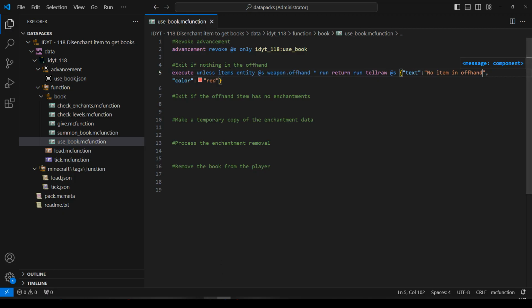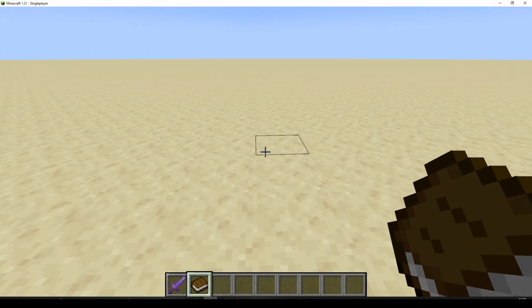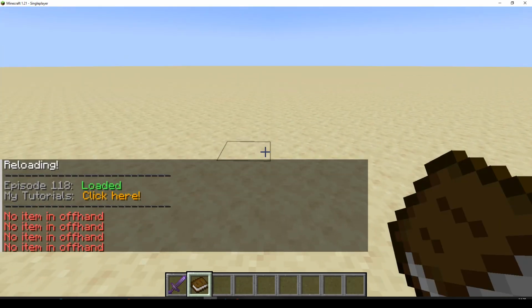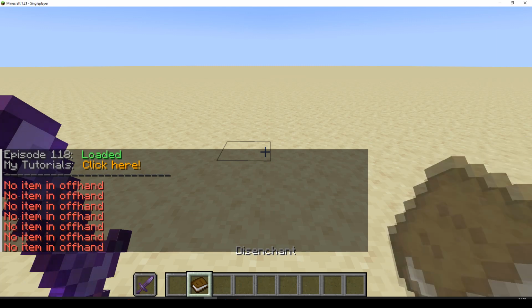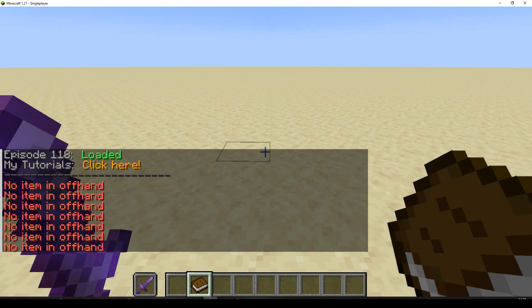We might as well test as we go. Reload, no item in offhand. Well, you are completely correct. What if we have our item? Cool, that seems good.